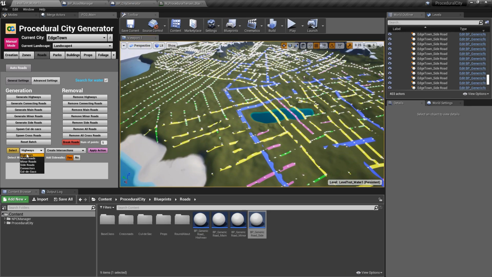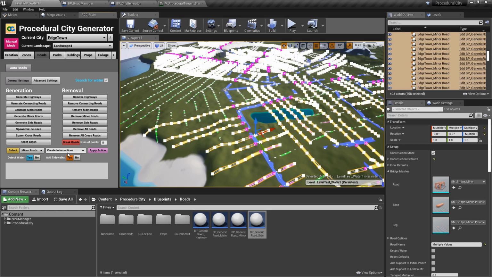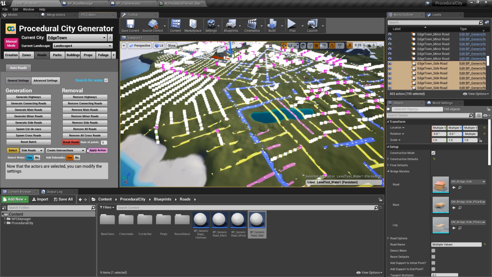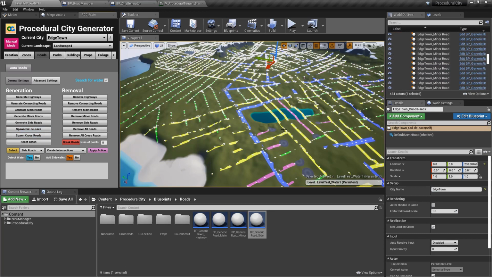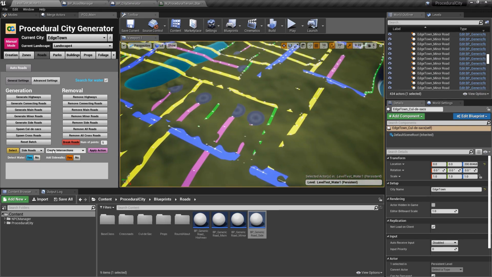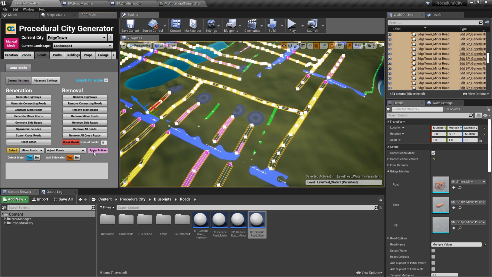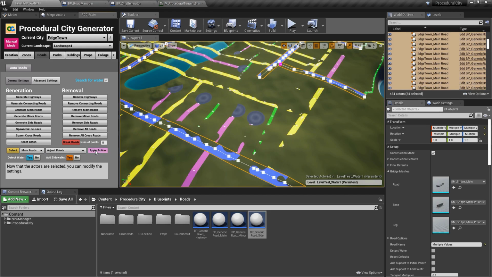All right, now we're going to select our main roads, create intersections, minor roads, create intersections, side roads, create intersections. Let's spawn the cul-de-sacs. You can see a lot of cul-de-sacs here. And now side roads, adjust points, minor roads, adjust points, and main roads, adjust points.